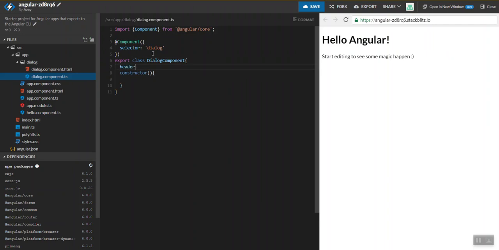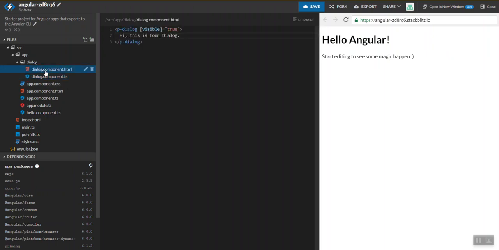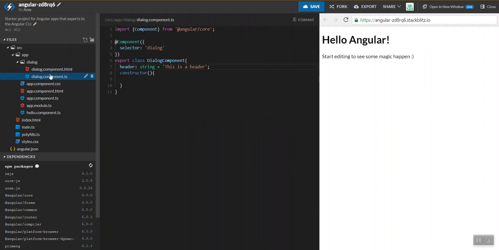and for the time being let's just add a header for the dialog, which is of type string, and for the time being I will hard code it. This is a header. Now that we have the header here, we can put it in this place. So PrimeNG dialog takes a p-header. This particular template, if we give it, overrides the default header. Okay, so we have a basic dialog component.